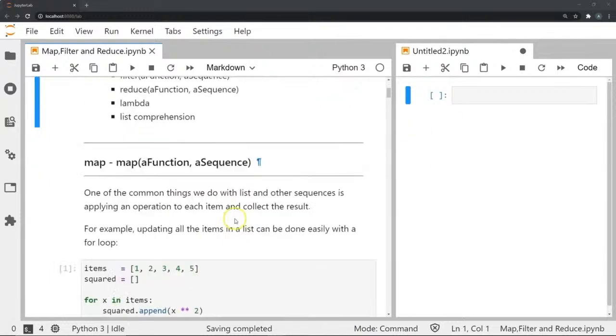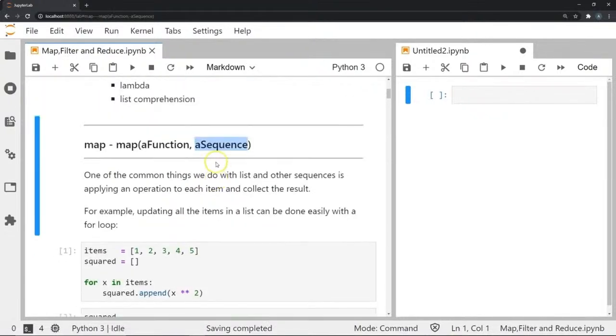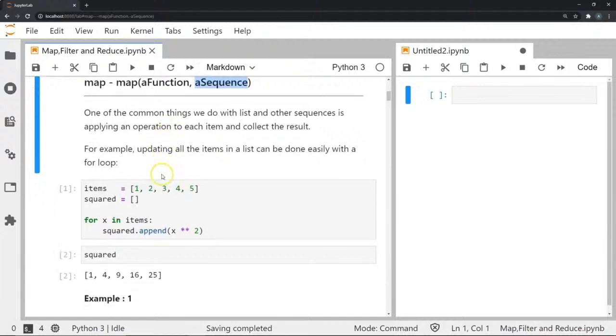To start off, let's look at the map function. The map function takes in two attributes, a function and a sequence. A function is basically some user-defined function or any function. A sequence is an iterable object like a list or a tuple, for example, or a bunch of lists and tuples as well. So let's look at an example.